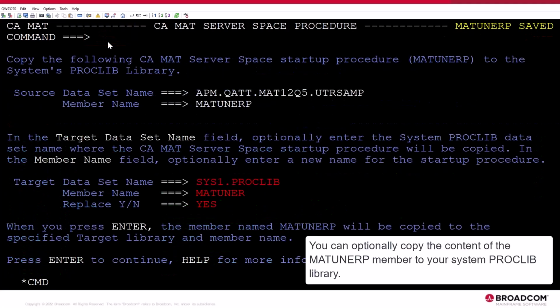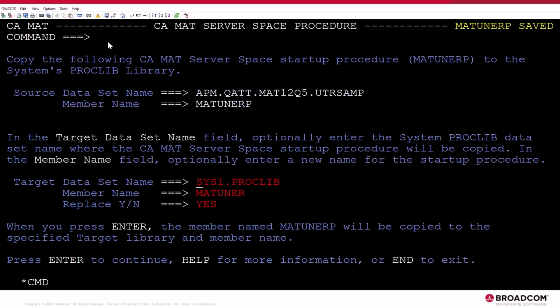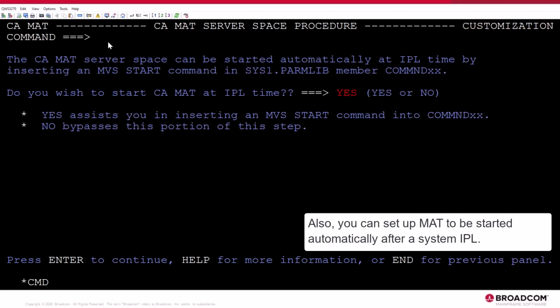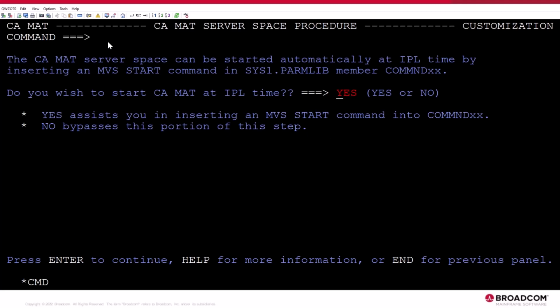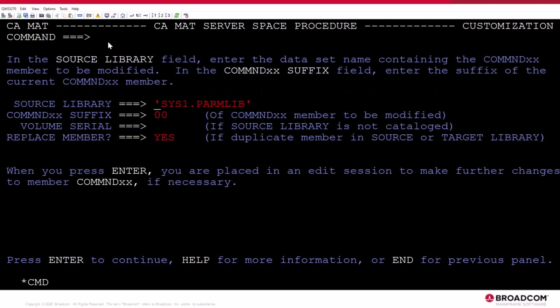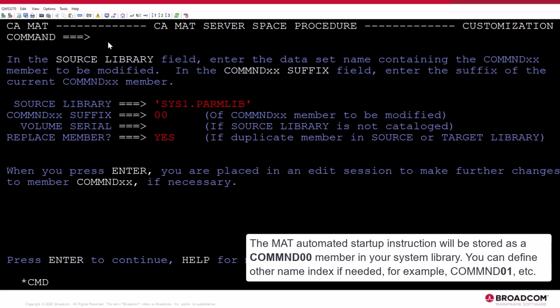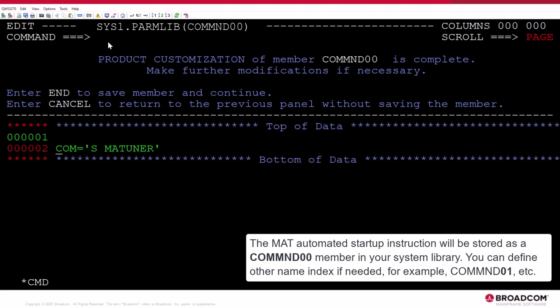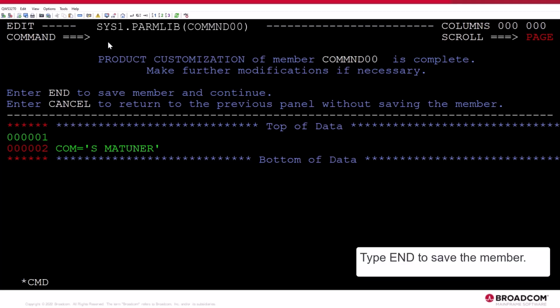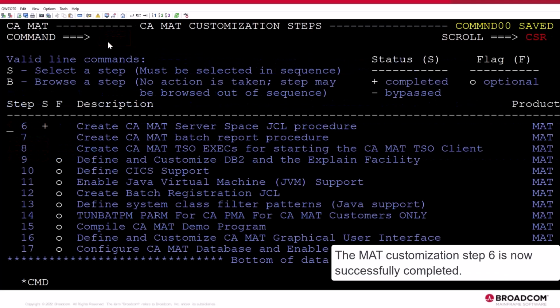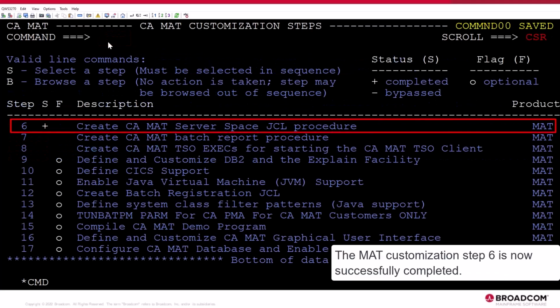You can optionally copy the content of the MAT Tuner P member to your system proc.lib library. Also, you can set up MAT to be started automatically after a system IPL. The MAT automated startup instruction will be stored as a command member in your system library. You can define other name index if needed, for example, command 01, etc. Type End to save the member. The MAT customization Step 6 is now successfully completed.